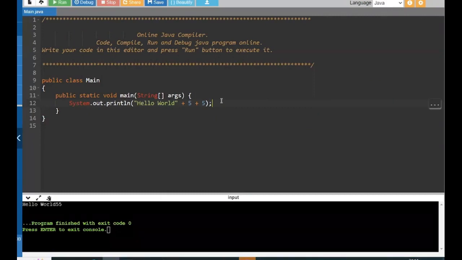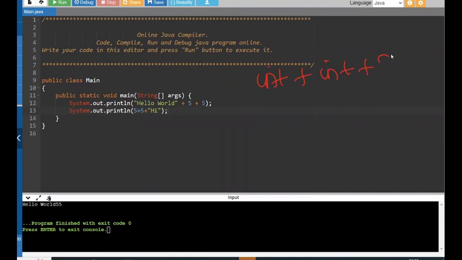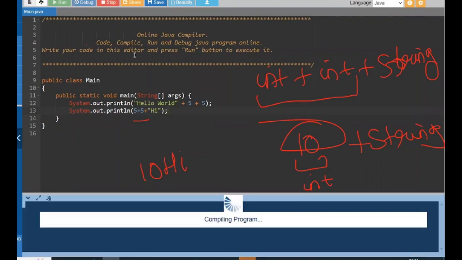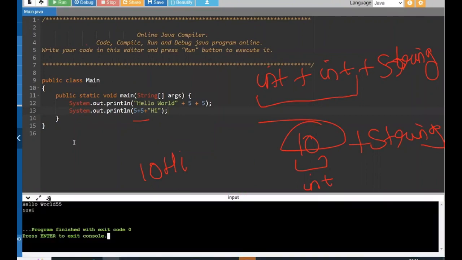But guys, if I give you something like this, change the order: 5 plus 5 plus hi. Now what will happen, guys? Now the expression that you are seeing is an int plus string. And I know that the order of evaluation is from left to right. So what will I do? First of all, int plus int will happen. When you are doing an int plus int, normal addition happens. So 5 plus 5 is 10. So you get an output as 10, which is an integer. Then you have 10 plus string, so an integer plus string. This integer will be typecasted to a string and concatenation will happen. So this time you will get the output as 10 hi. Let's run it. See guys, 10 hi.